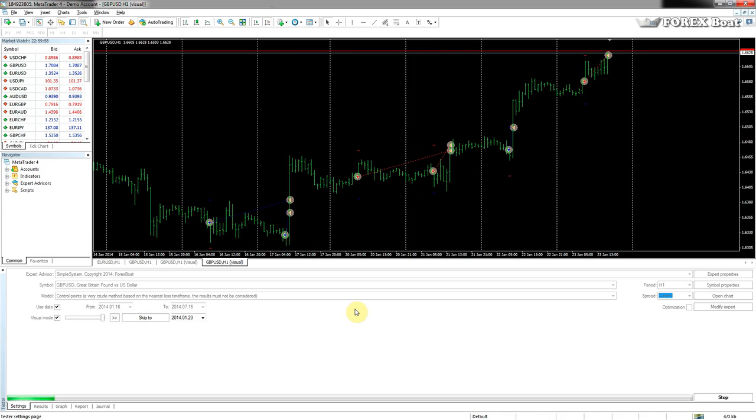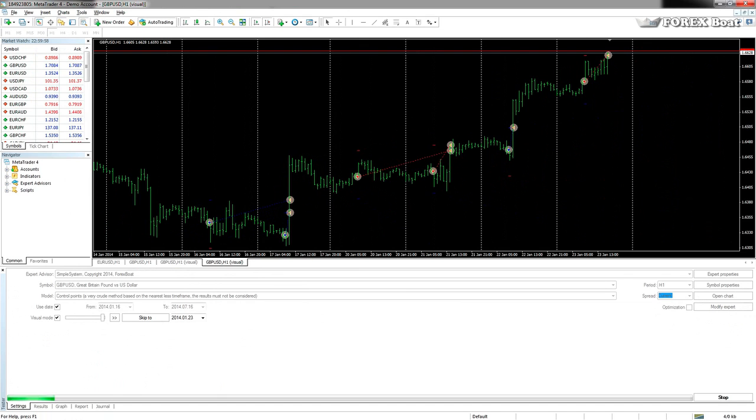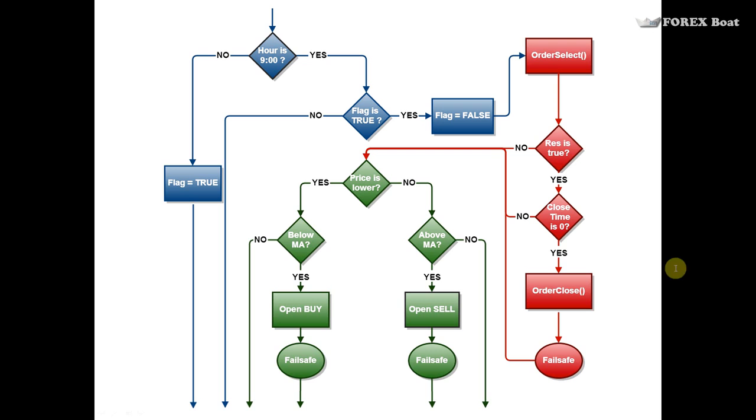However, what you can also see is that sometimes there are two buy orders at the same time or two sell orders at the same time. And that is something that's not prescribed by the trading strategy. Let's quickly jump back to the PowerPoint.